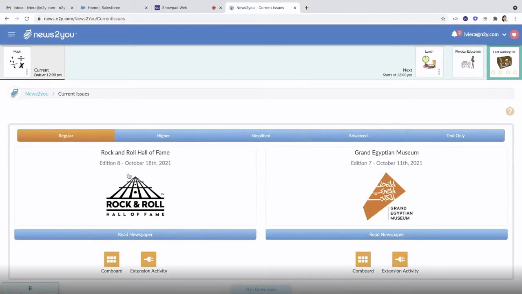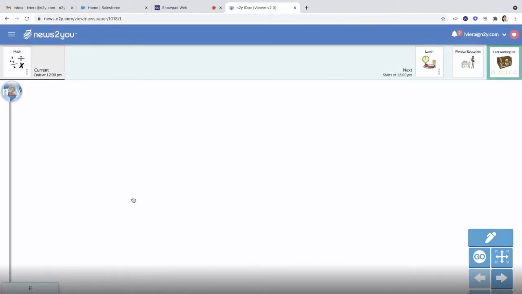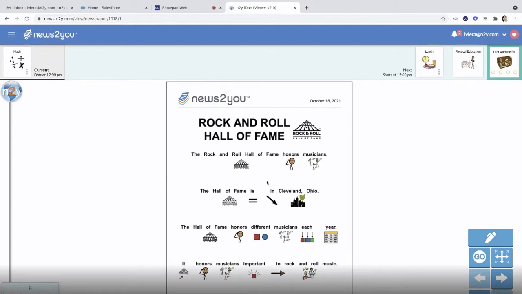So for our current issue here, we're at the Rock and Roll Hall of Fame. I'm just going to select into it. It's going to pull up our newspaper article for the week. Here we are. So you can read through this article, toggle through the pages with your students.